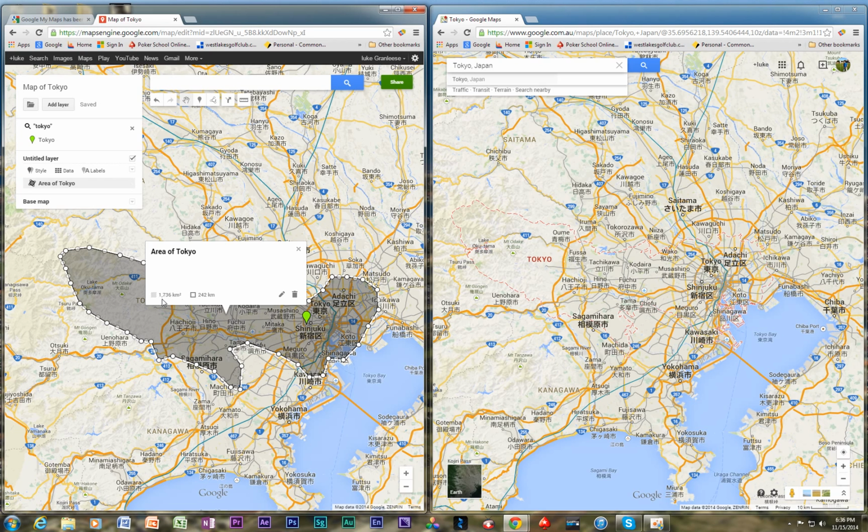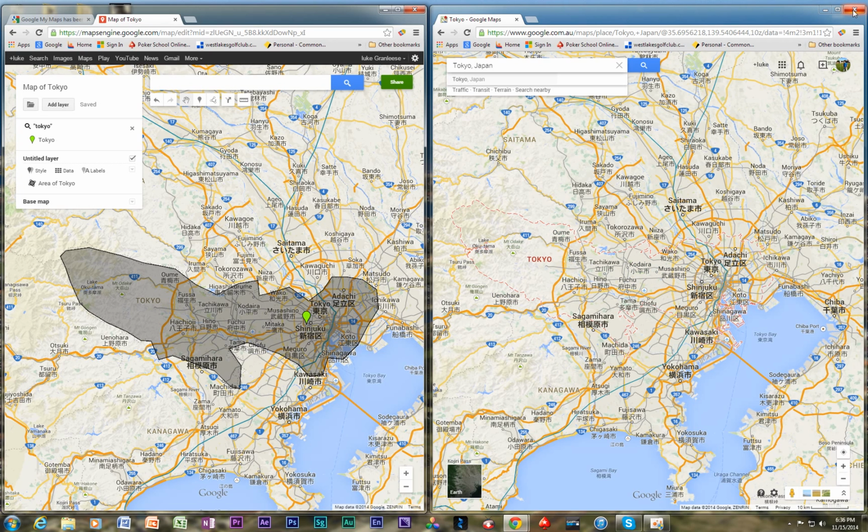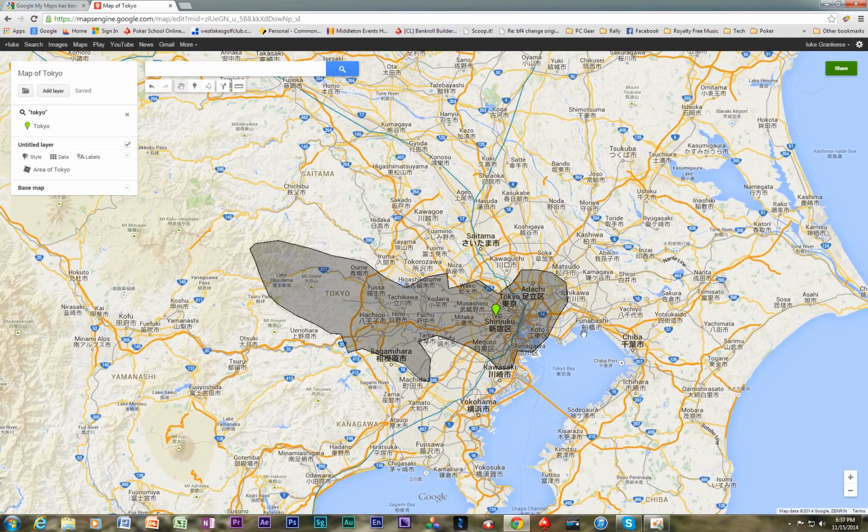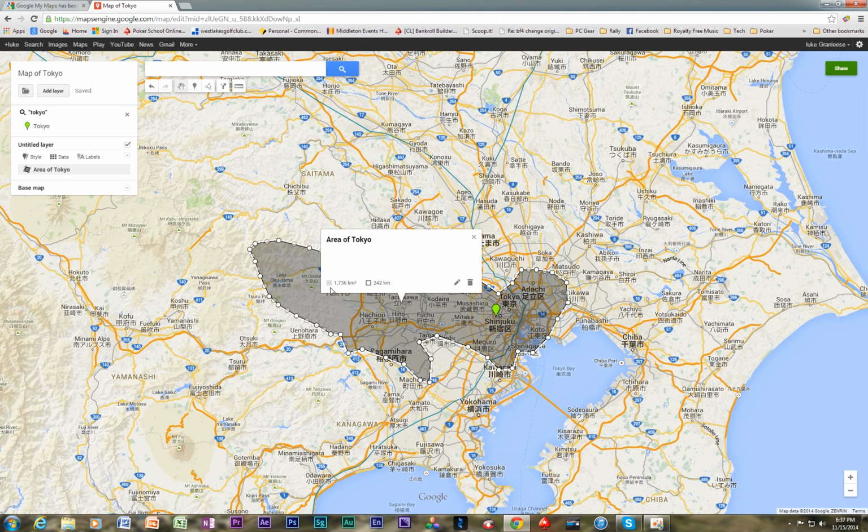So you've got 1,736 kilometers squared. It also gives you the length of the line, which is 242 kilometers, that line that goes around. So we can click somewhere else and it disappears. And you'll notice you now have a really nice idea of the area of Tokyo. Okay. So with this map on the right, we're going to close it now because we don't need it. And then we can extend our screen full screen. So if I click back onto that shape, it gives me the same information. So whenever you need it, you can click on it.